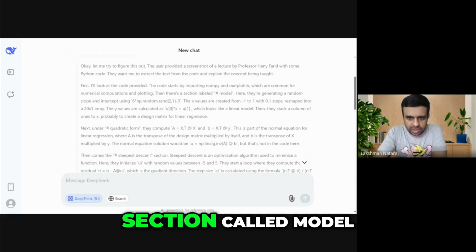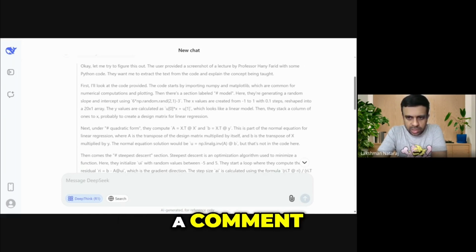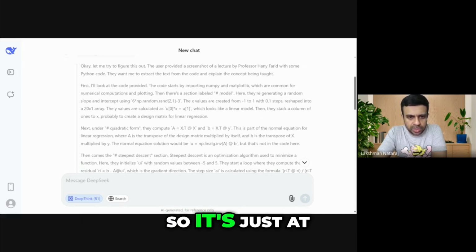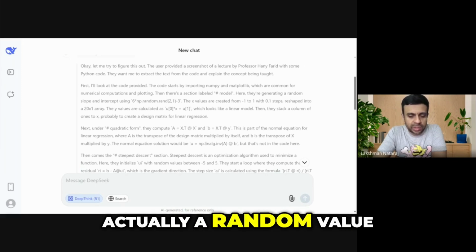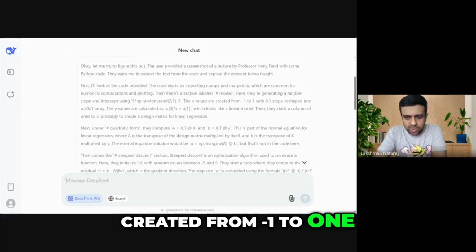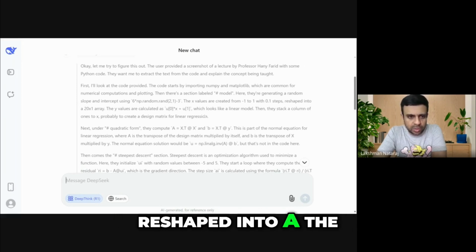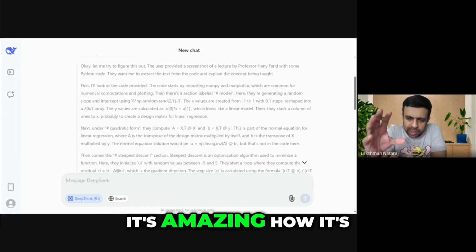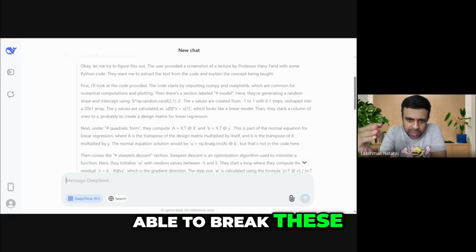And then there's a section called model. So this is actually a comment. Here they're generating a random slope and intercept, so it's also able to get that this is actually a random value. The X values are created from -1 to 1 with steps of 0.1, reshaped into a 20 by 1 array. The Y values are calculated as U0 X plus U1, which looks like a linear model. That is absolutely right. It's amazing how it's able to break these down step by step.